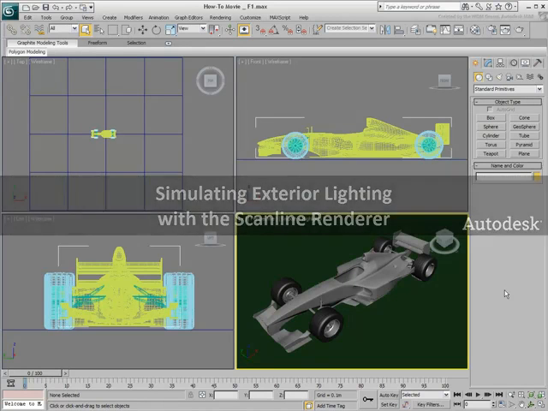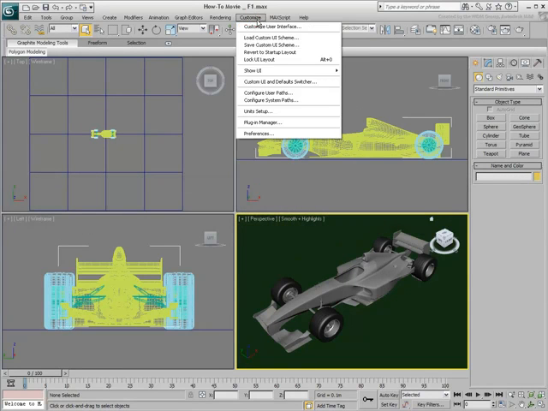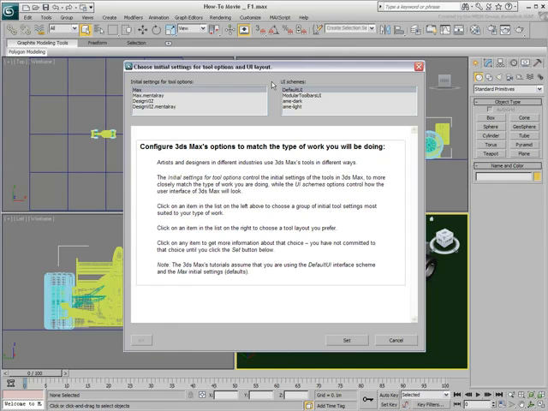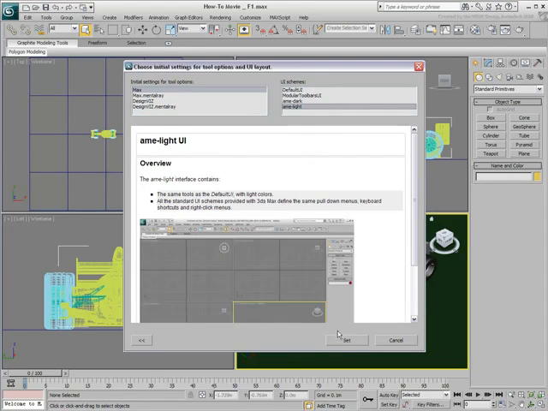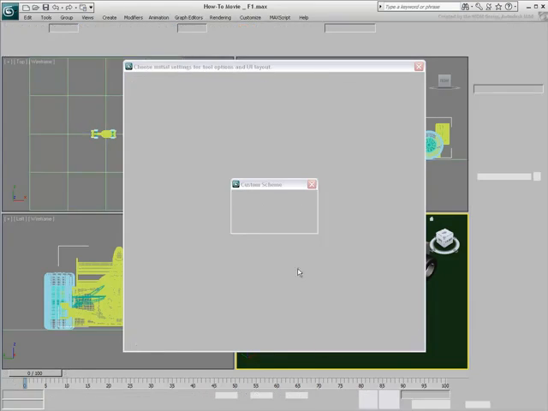To study exterior lighting using the scanline renderer, first ensure that your custom UI initial settings setup is set to max. This is the default setup when you install and run 3ds Max. The UI color scheme is optional and left to your discretion.